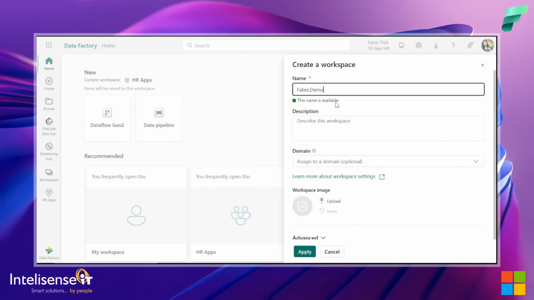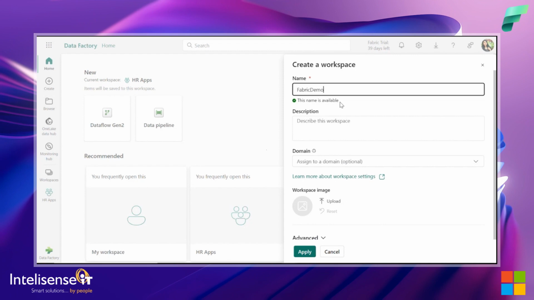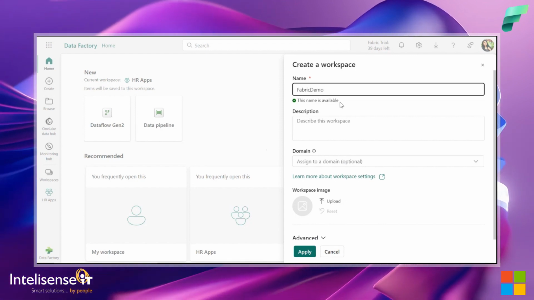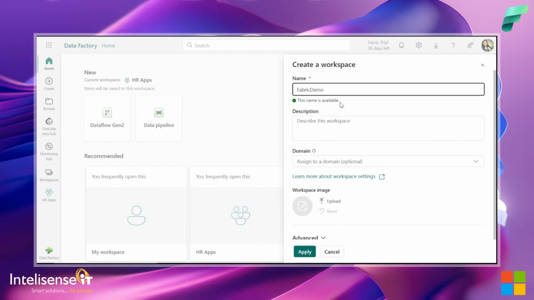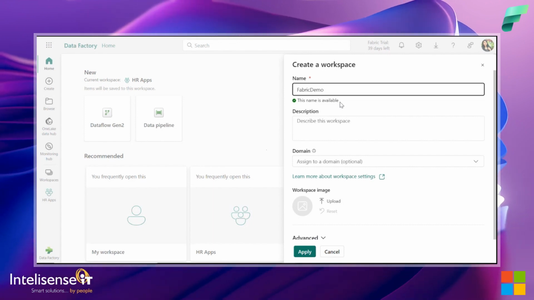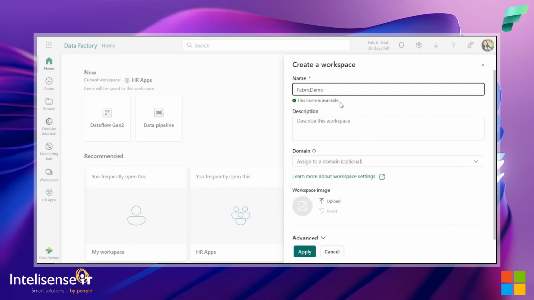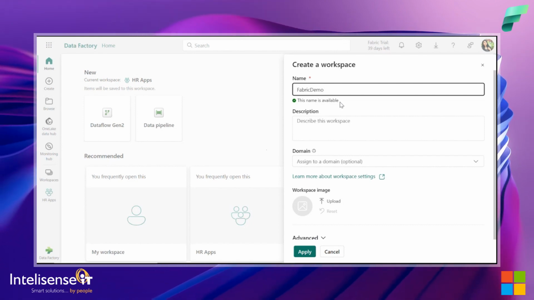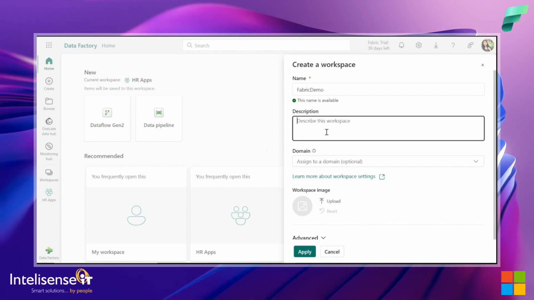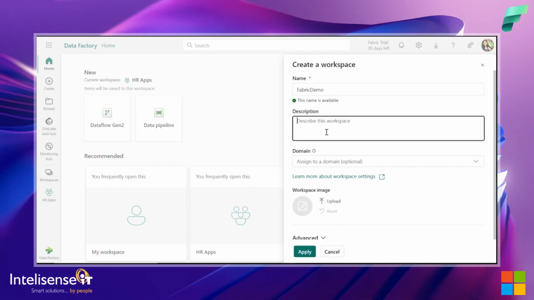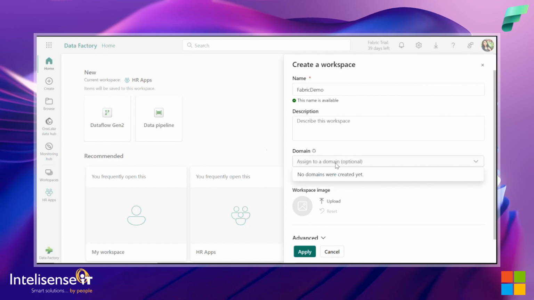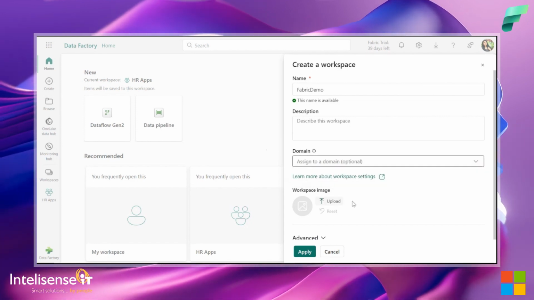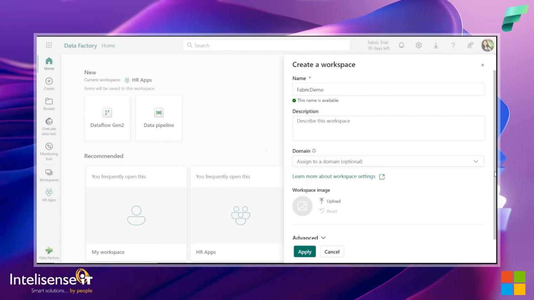So it is showing the name is available, which means all the workspaces lie on top of a data lake. So if the name which we are writing is taken by any other user to create their own workspace, it won't be available. So this name has not yet been taken, so we can use this right now. After that, if you need any description, you can give it, and if you have any domain created, you can add it here, and any picture specific to this workspace you can add.